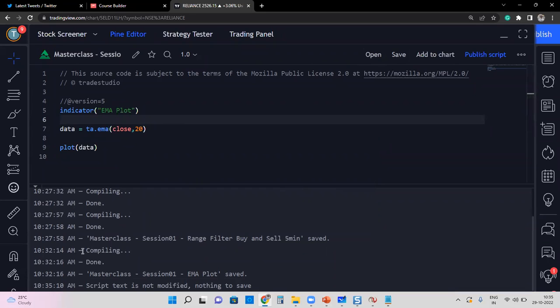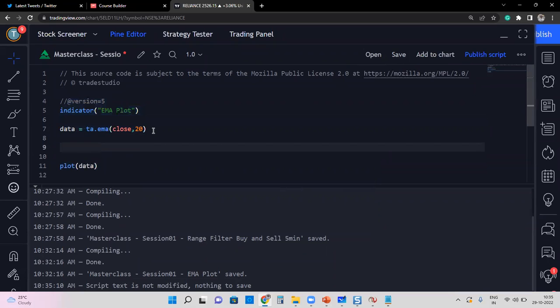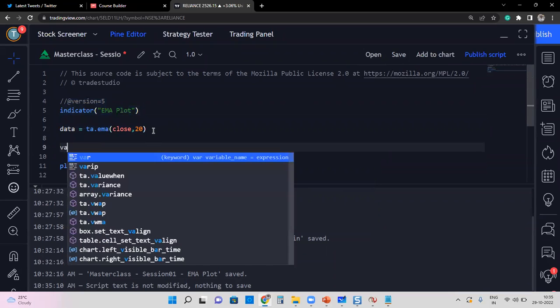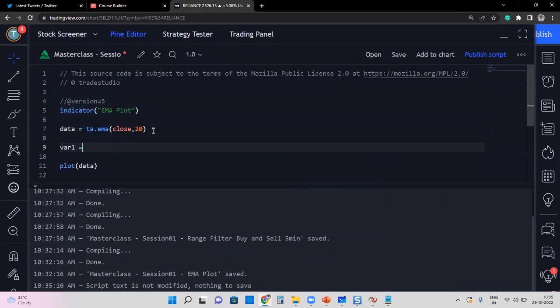See, every time I am saving the script, right? Only the first time the compilation will be done. If there is no change in the code, recompilation will not be done at all. So maybe I'm adding one more line. I'm going to say variable 1 equal to. If I want to calculate MACD, so maybe I'll call it MACD.